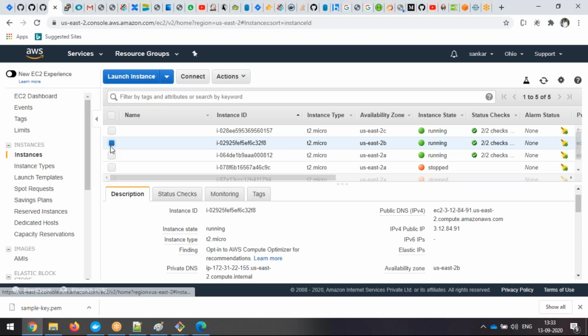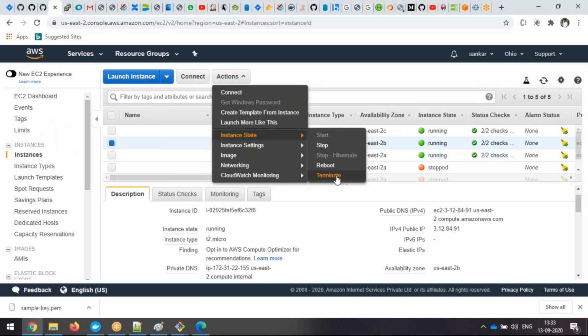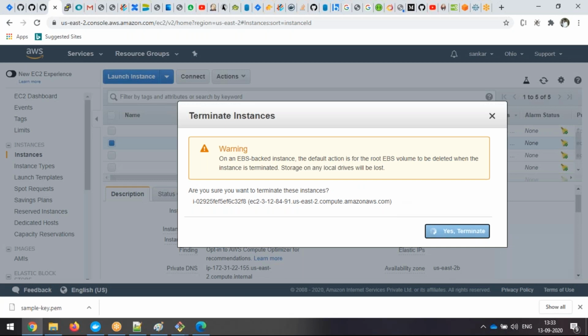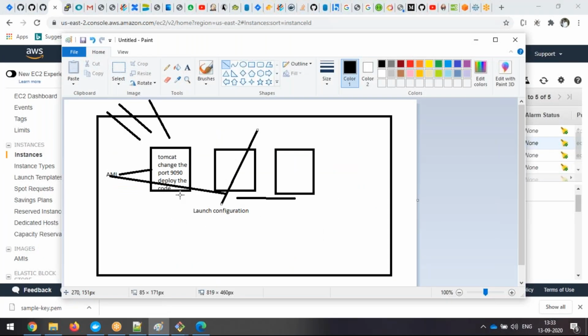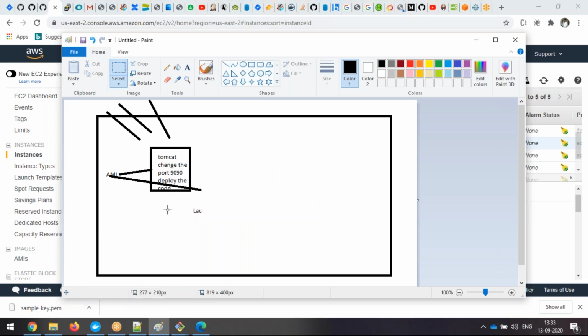So now what I'm going to do is select the machine, and in the instance state, terminate it. So now from the auto scaling group, I am going to delete the machine. As of now, we don't have any other machines. Only in the group, only one machine is there. So now I have deleted this machine also. Now this auto scaling group is not having any machines.